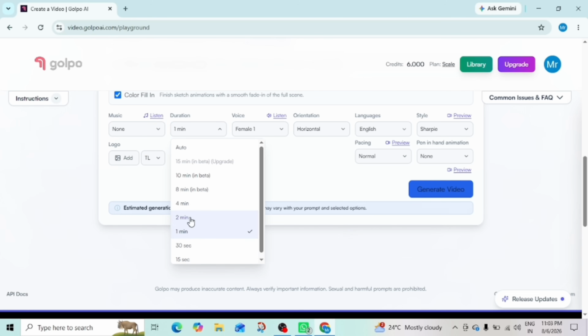Next, we'll select the video duration. I'll choose 1 minute for this demo. However, Golpo can also generate longer-form whiteboard explainer videos of up to 15 minutes.